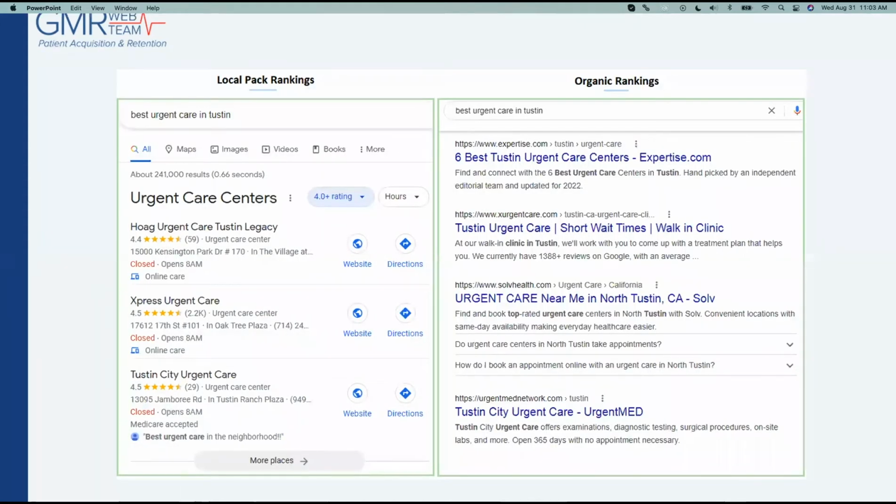So local pack rankings are on the left here, and you can see this is just a group of 3 local business listings that appear in response to the search the user makes. So for example, here, best urgent care in Austin. So this local pack typically appears above the organic rankings on the right. And it basically takes your Google profile and just ranks it accordingly. So if you click on more places, you can also see a bunch of other businesses that are listed.